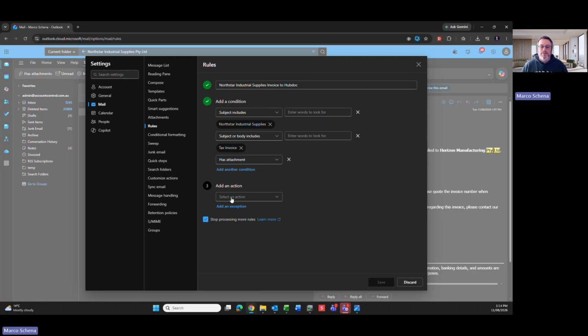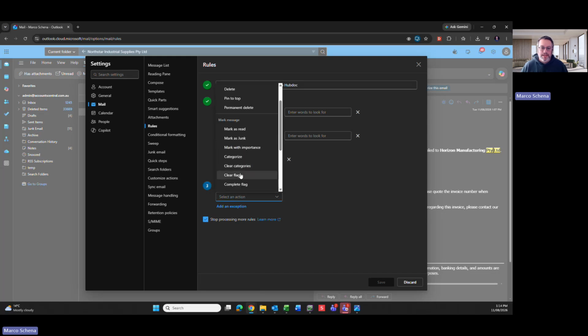And the next action is, what are we going to do with it? Well, first of all, we want to send it. So we want to forward it. And it's very important to forward it to, and not forward it as an attachment. So the difference is forward to is just as if you were to push forward, the attachment goes with it. If you do forward as attachment, then the actual email goes in as an attachment, and some data extraction softwares do not open up email attachments. Like HubDoc does not do that.